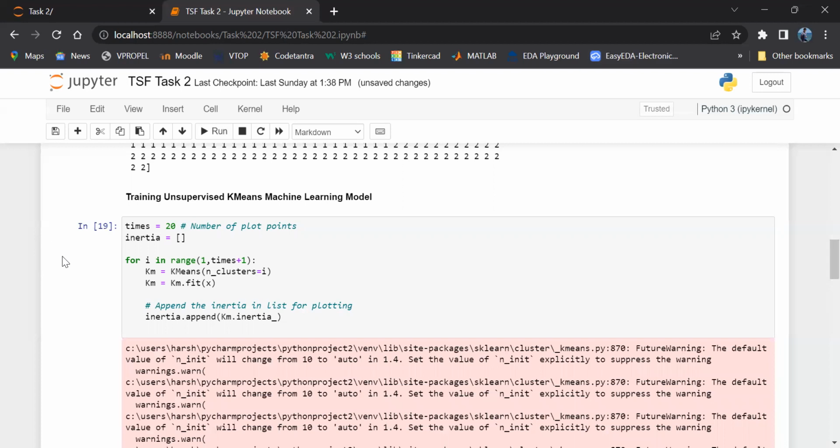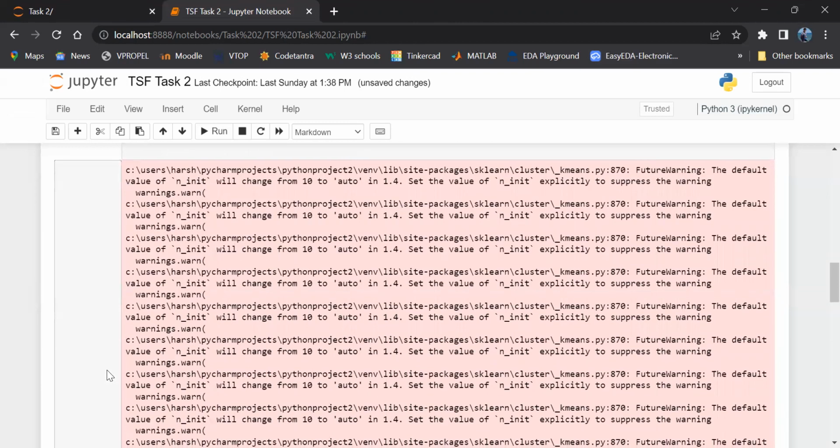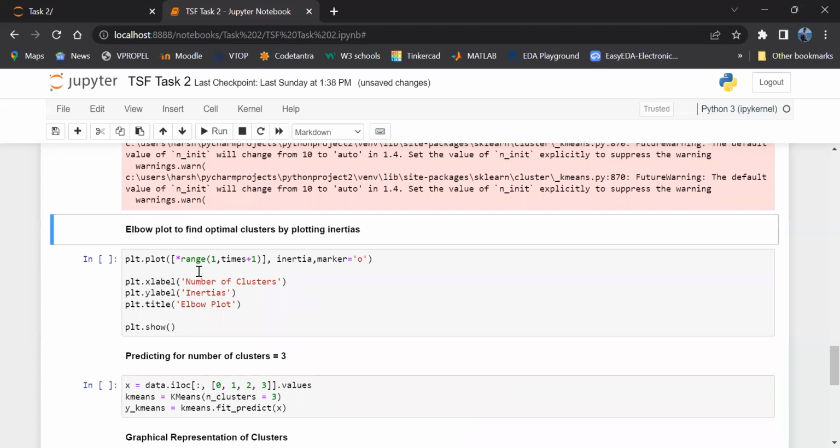This may take some time. Yes. Now, as you can see, the model has been trained and the inertia has been appended. Now we'll use this inertia list and plot it to find the optimal clusters. Here, the range code makes a list ranging from 1 to 20. This will be the x-axis, that is the number of clusters, and inertia will be the y-axis, that is the value of inertia. What do you mean by inertia? That will be explained in just a moment.